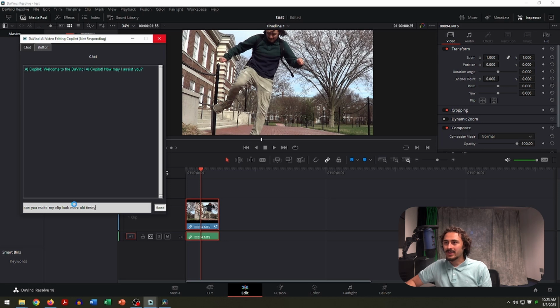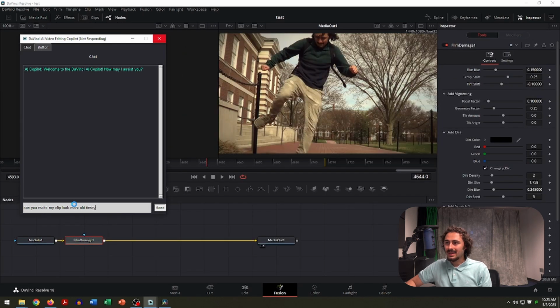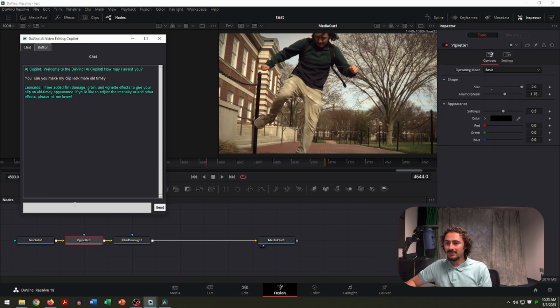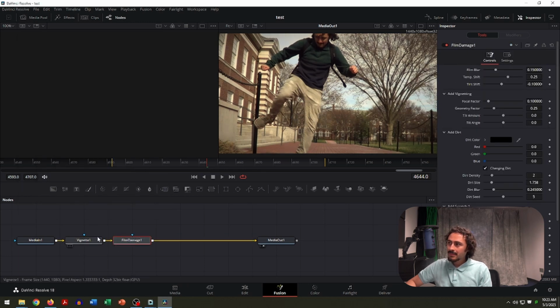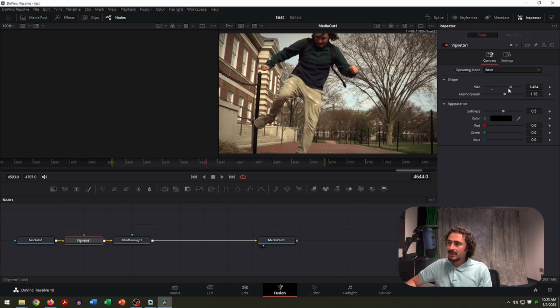So let's wait for this to run. And looks like it added a film damage and vignette node. It messed up the vignette a little bit. The size is a little too big, as you can see, but what are you going to do?